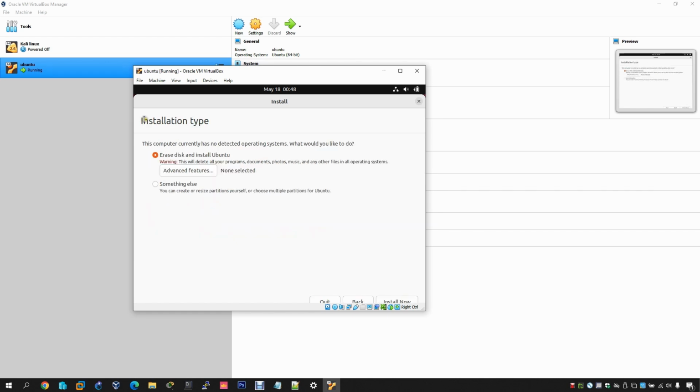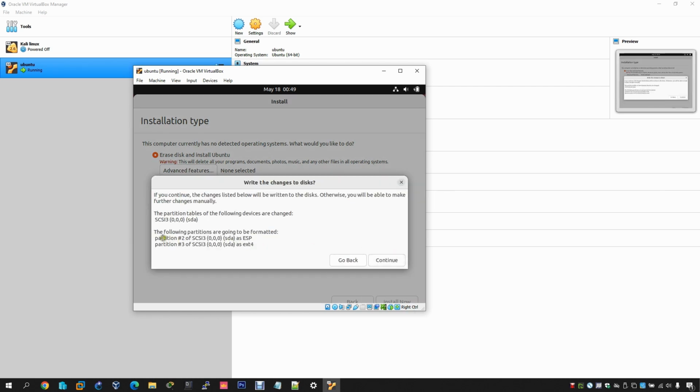I will go ahead and click continue. In this section you have to select the disk. I will go with the default. If you want to manually partition in Ubuntu, you can click on something else. If you click on erase disk and install Ubuntu, it will automatically install for you and automatically create a partition for you. So I will go with the default and click on install now, and it will pop up the partitions. This will create them for you, and then I will confirm and click on continue.